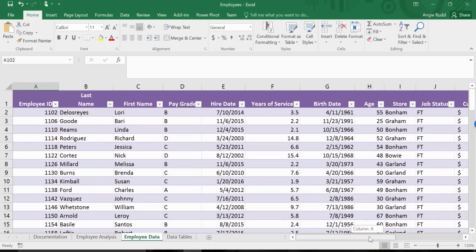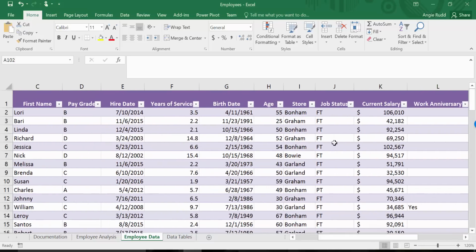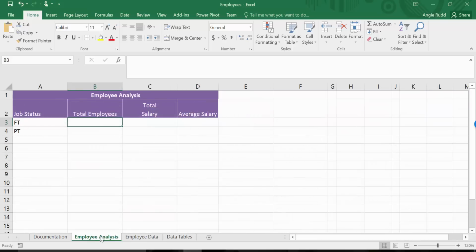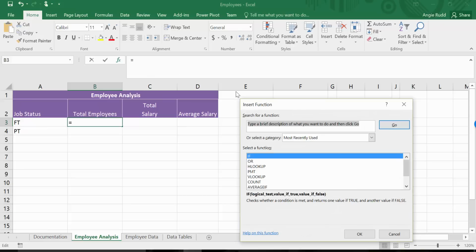Looking at the job status. So we're going to be counting how many full-times we have and how many part-times we have. So back to the employee analysis table. So let's start with B3 and let's start our formula. And it told us a COUNTIF.